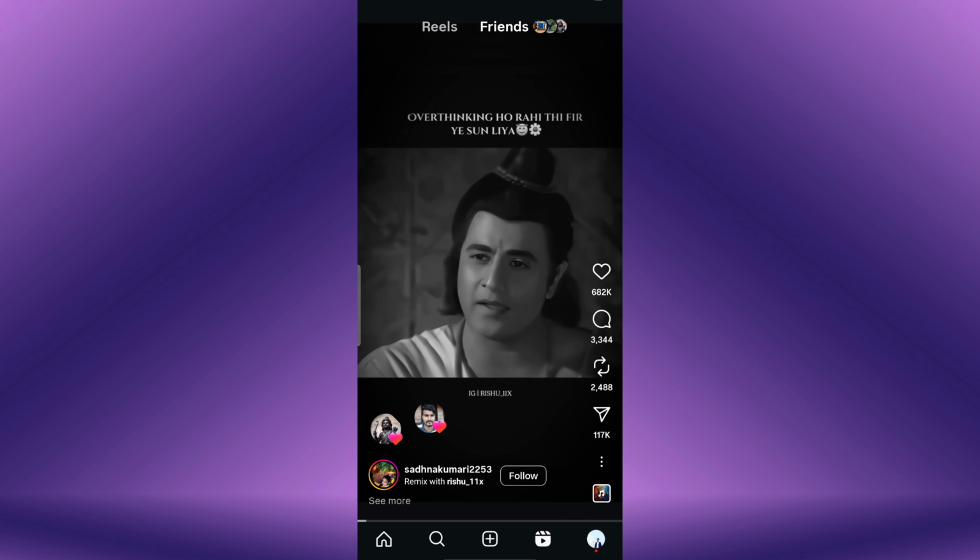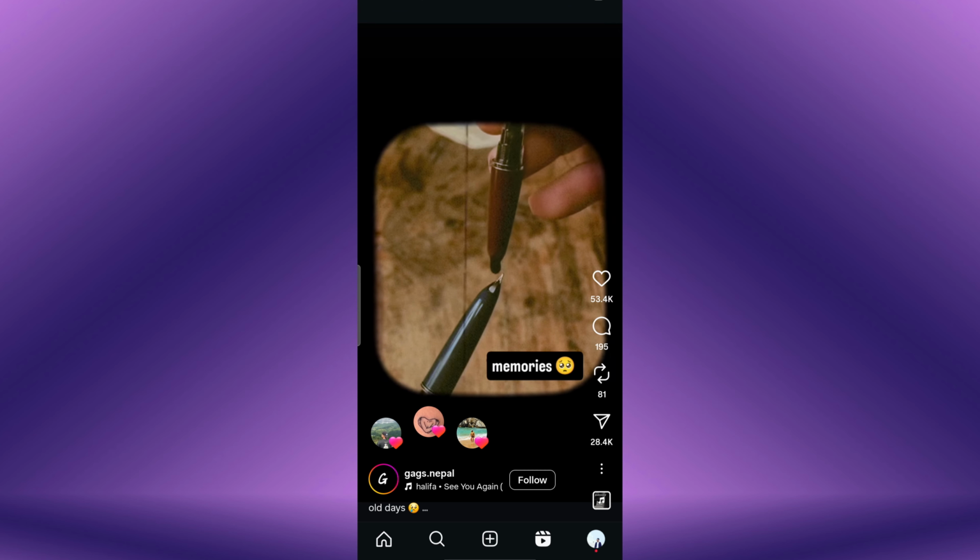Do you want to see friends' liked Reels on Instagram? You can see what friends liked on Instagram with just a few simple steps.